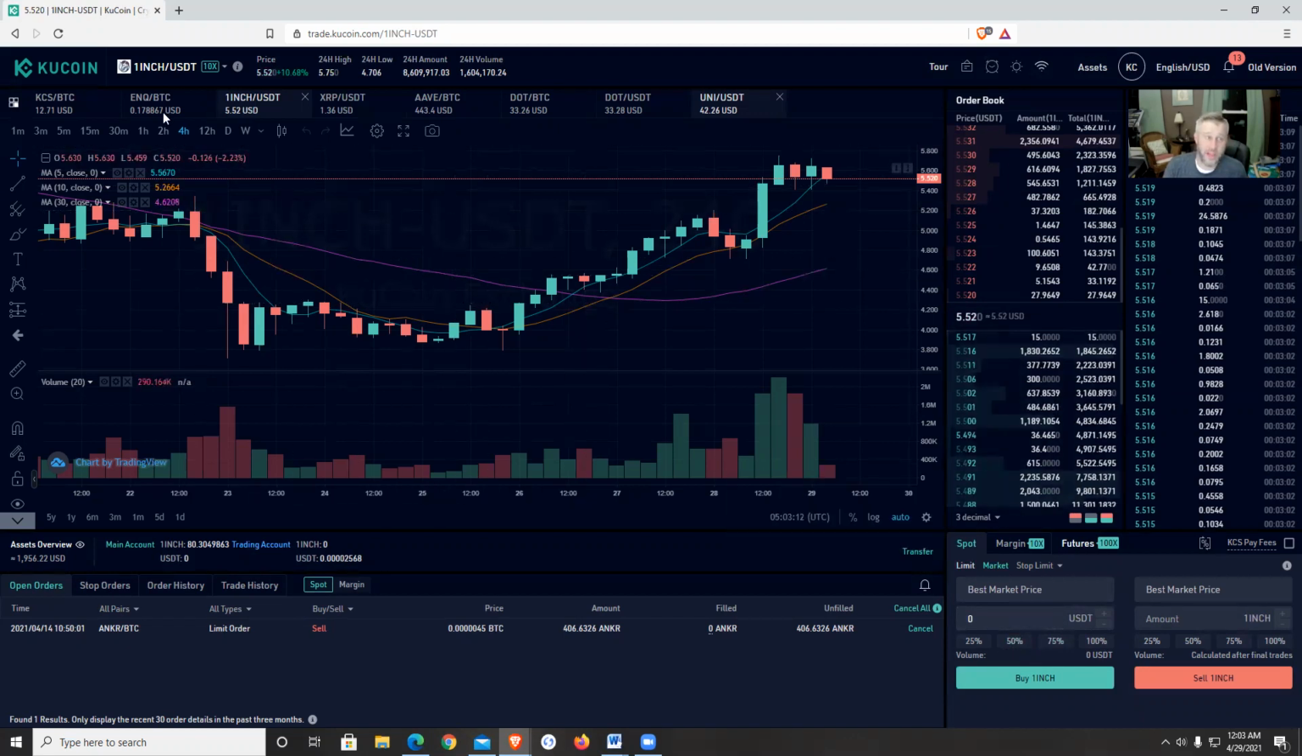Let's say you have 1 inch and you want to sell it for USDT. Same thing here. Best market price, how much 1 inch you want to sell. If you want to take profits on it after it runs up, you can sell half your 1 inch there, keep the other half, whatever. Sell 1 inch, put in your password, you've sold it, it goes back to your trading account. So your profit, your USDT, whatever it's traded for, will go back to the trading account. So that's basically how you do a market order.